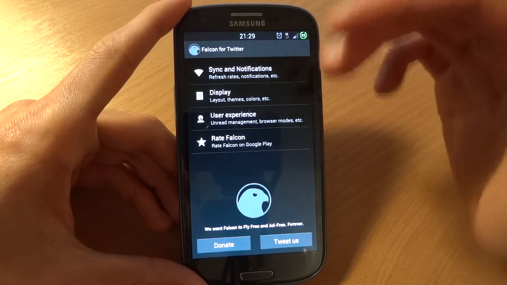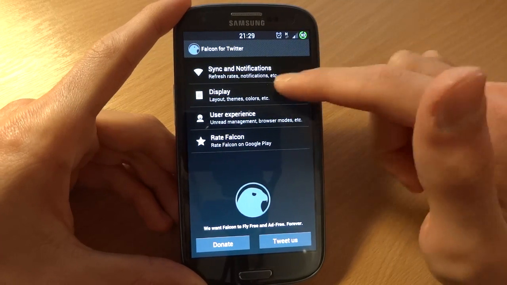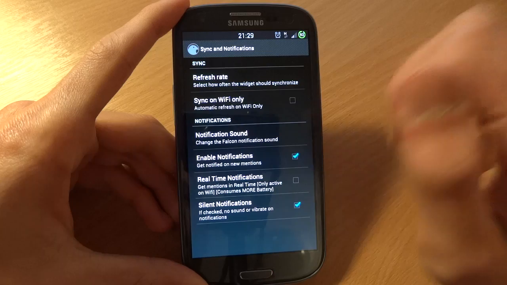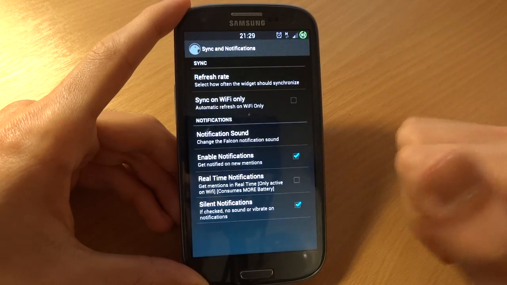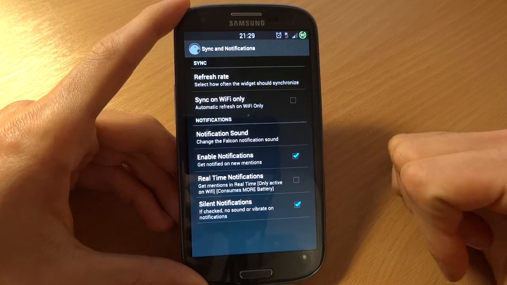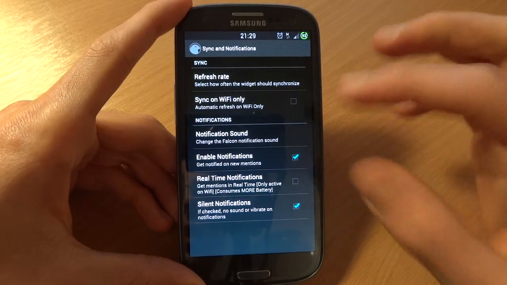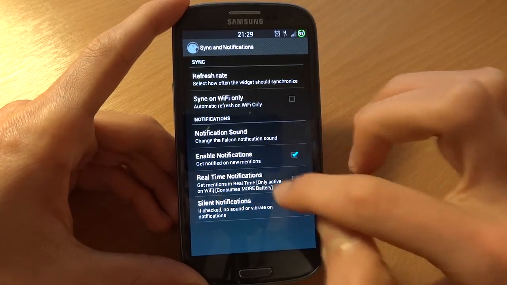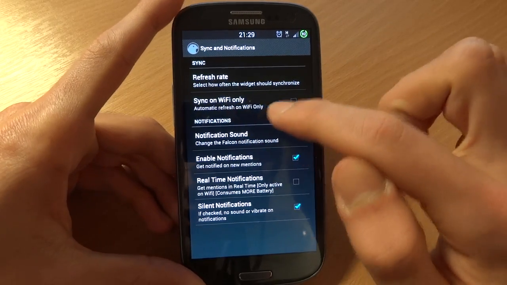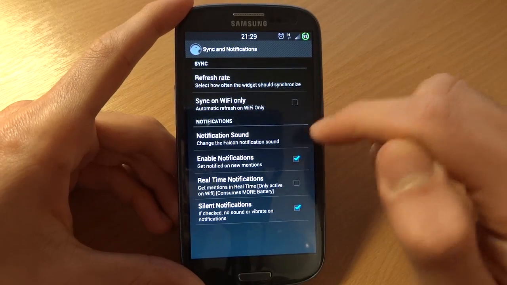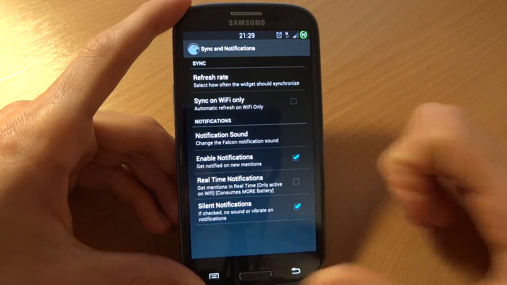Within settings you can change several things, and these are the three things you can change. So in syncs and notification you can change the refresh rate to 2 hours, or say 5 minutes for example. You can change the notification sound, you can change if it wants to be a silent notification or not, and you can put it to real-time notifications. More so, to save data, you can also put it to Wi-Fi only, which makes it quite useful if you want to save some data.